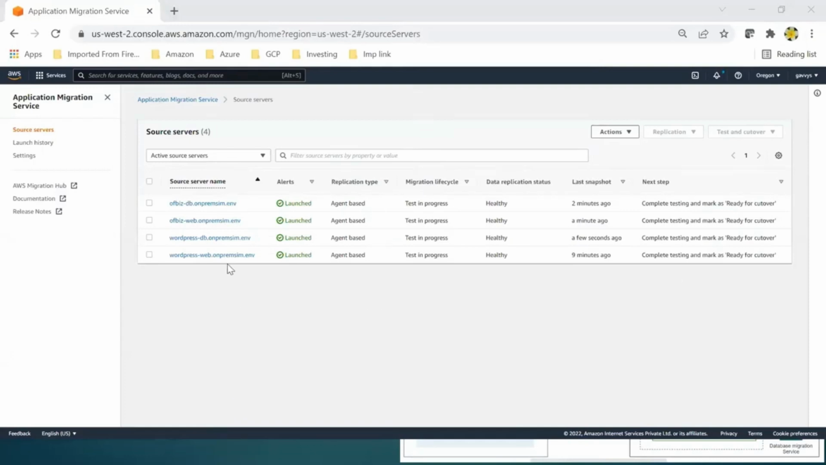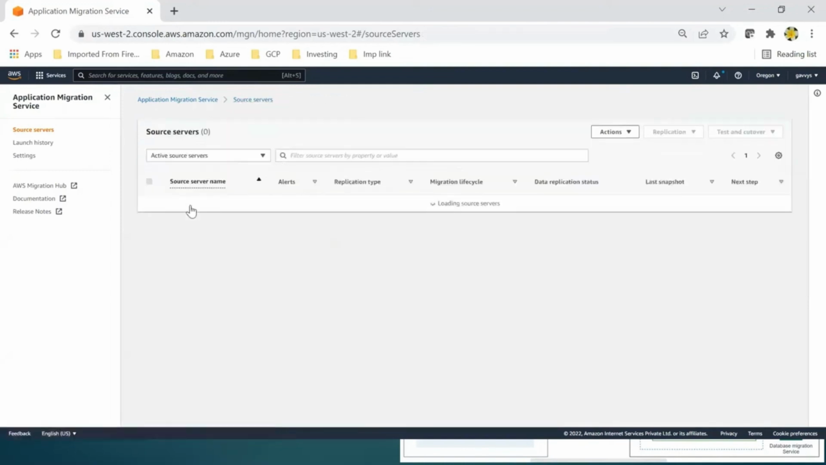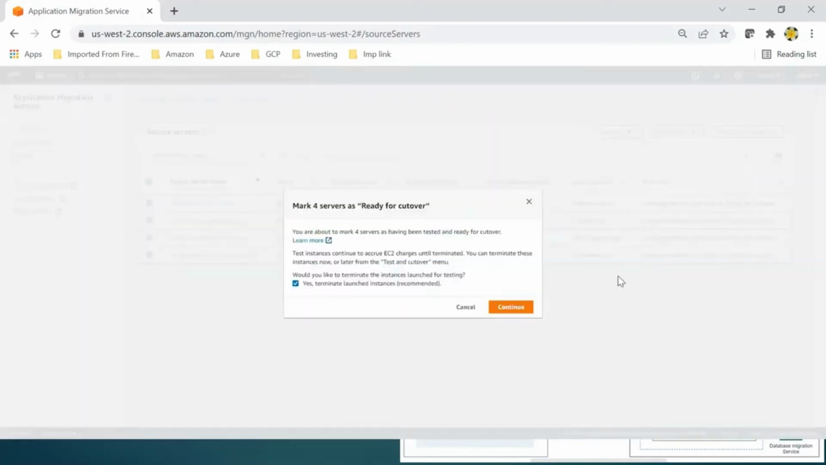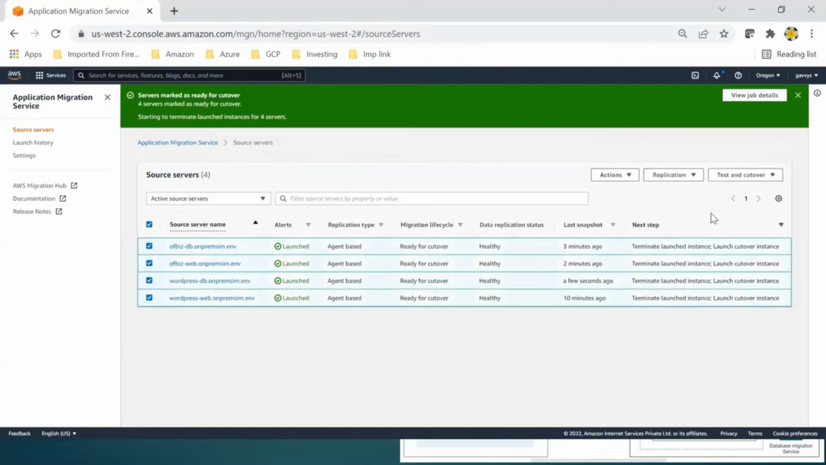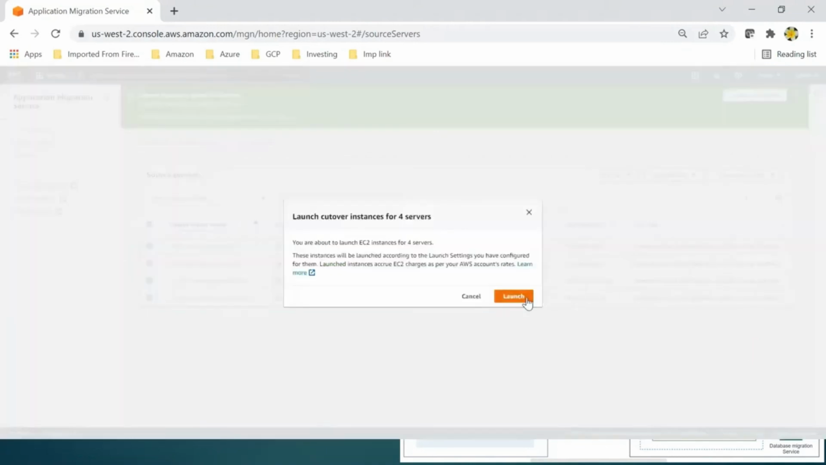Now if we see the status of any server, it says test is in progress, then ready for cutover. So let's go to servers, select these servers and mark them ready for cutover. Continue. So once testing is performed and all those things are in place, we can move forward. The next step is launch cutover instances. So let's select all these and launch cutover instances. Launch.